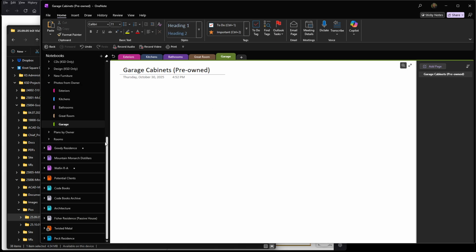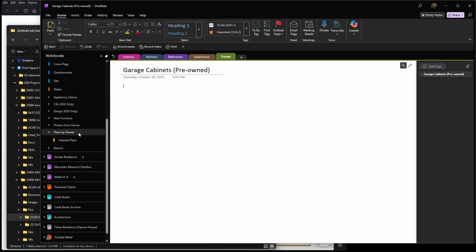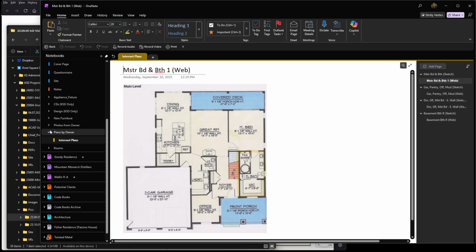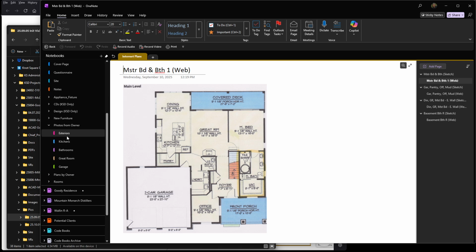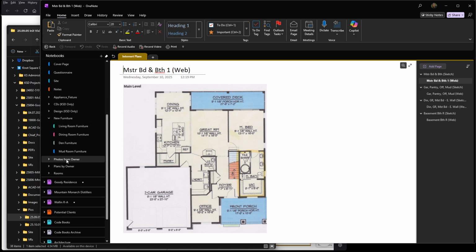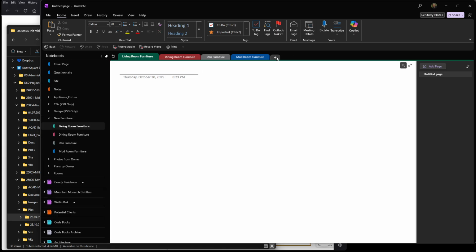And that's cleaned up. So just to show you around of what I've got going on here. Plans by owner are the plans that you guys shared with me. These are photos by owner, so pictures of stuff that you want to put in. The new furniture that you guys are looking for, go ahead and add your own rooms. You just hit this plus symbol.